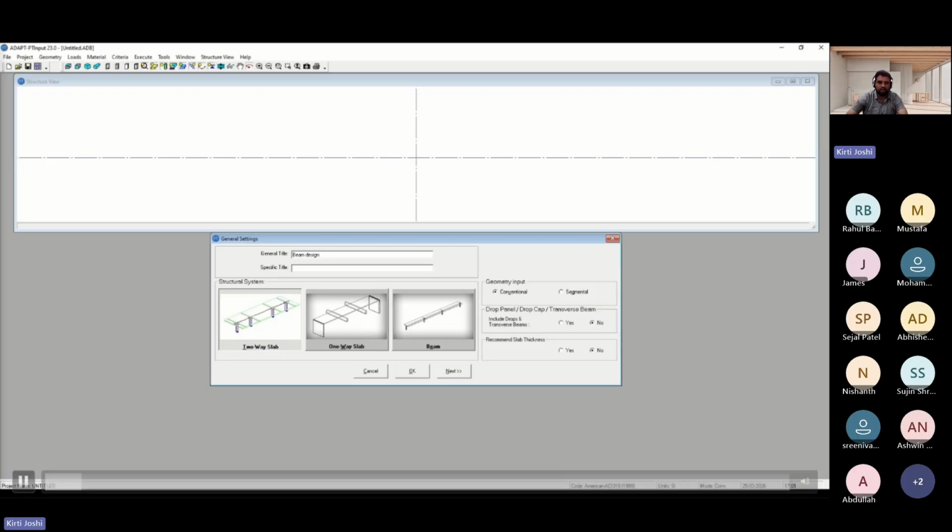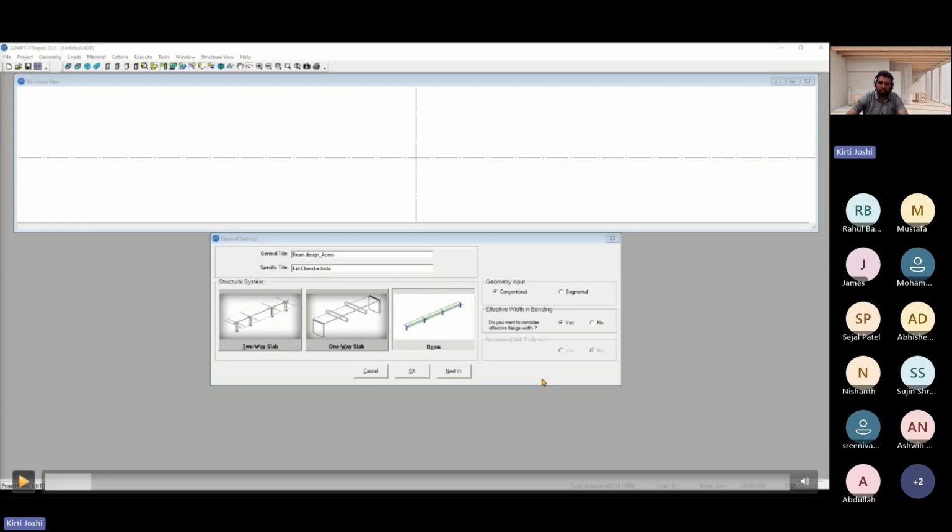I'm starting by giving a general title, beam design, and just giving my name, Kirti Chandra Joshi, and then I will click on the beam option. As you can see, clicking on the beam option shows the input parameters here. If you enter a beam and want to consider the effective width in bending, you can click yes, but you can change all of these settings later. If you click yes, the effective width can be calculated as per the ACI code or the European code, or you can assign user-defined values.